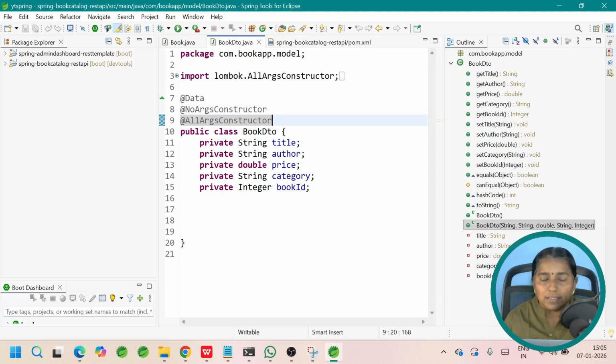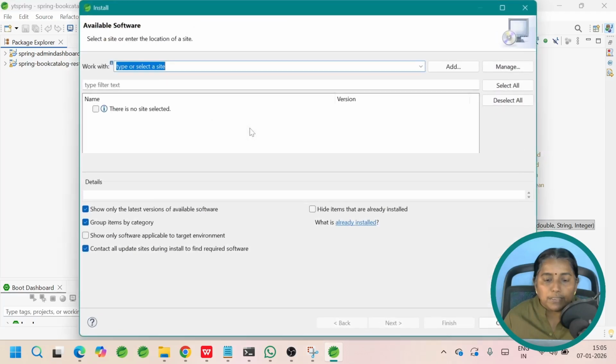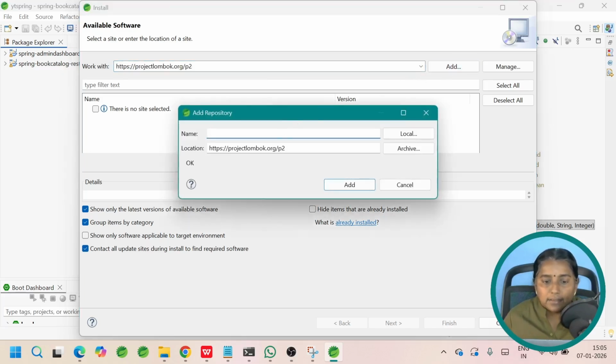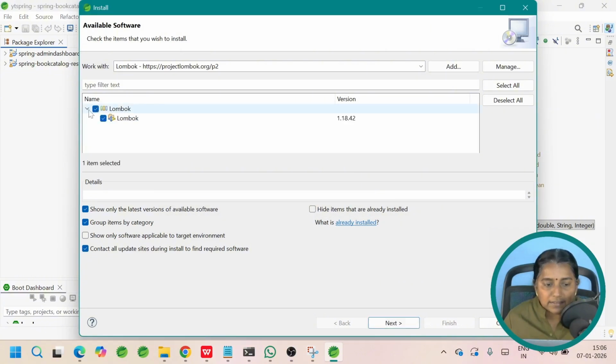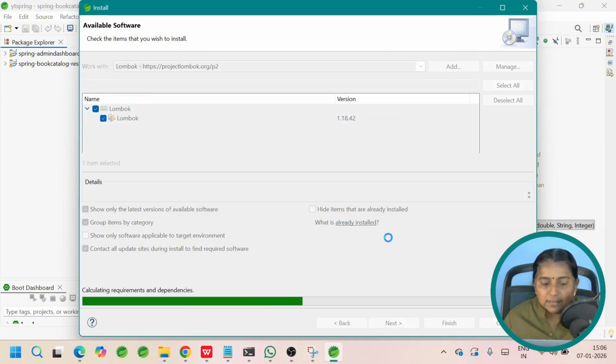There is also one other way which we can do it automatically. Guys, if you have done this process, you don't have to do the other way. You can pick and choose any one type and you can try it out. Let me go to Help, Install New Software. Here we need to provide the URL of Project Lombok. I already have it. Let me add it. Click Add. Now we need to give a name. Let me give the name as Lombok. Click Add. Select this. Click Next.